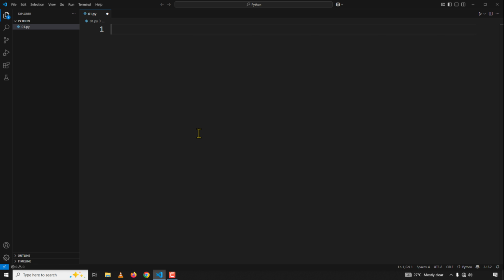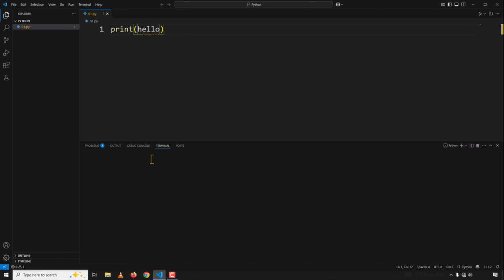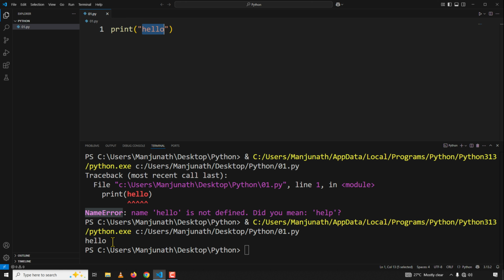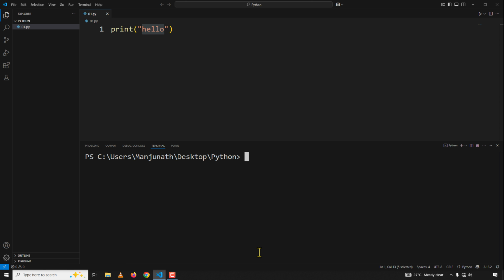I will delete this. Now I will say print and inside brackets I will say hello. When I run this, I get an error saying name error. This is a syntax error. And I am getting this error because hello is not wrapped inside quotes. If I wrap this in quotes and if I run it, I will get hello as expected. Now we are not handling this kind of error. We are handling logical errors.